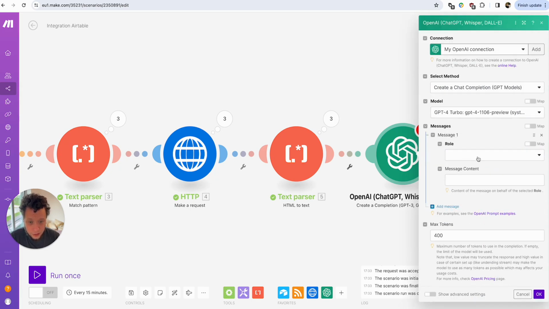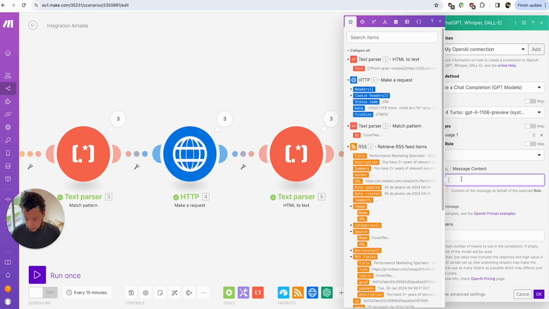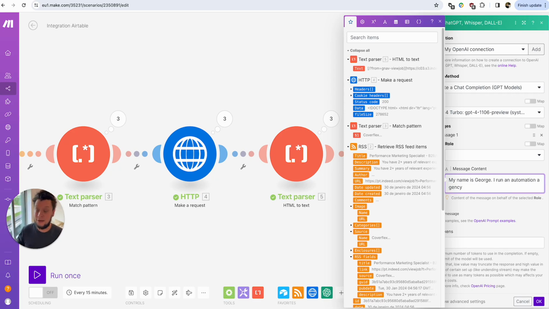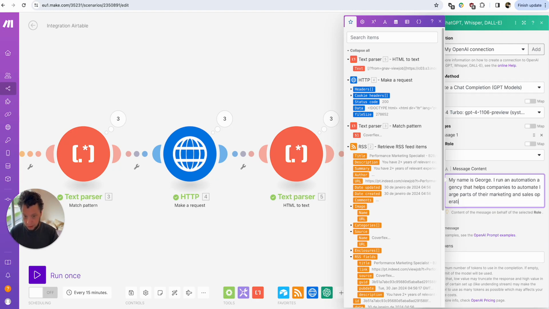Okay, and so what are we doing? First off, we need to basically tell the GPT what it is we want it to do, which is basically that I am an automation agency. My name is George. I run an automation agency. I'll probably speed this up in the edit, but I need to think about what I'm going to write here. I run an automation agency that helps companies to automate large parts of their marketing and sales operations.